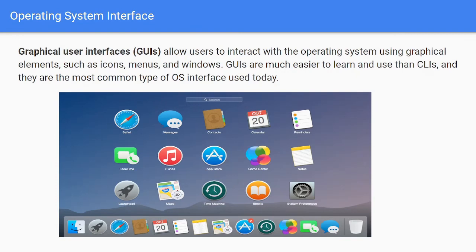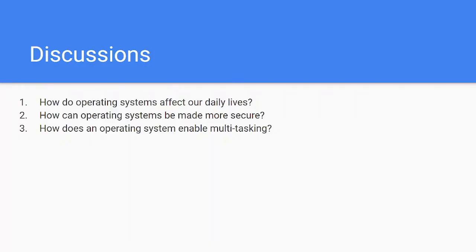So we have the graphics. This one that we're seeing here is a Mac graphics interface, which allows users to interact with the operating system graphically. You see icons, you see menus. It's easier to learn and to use than the CLI.